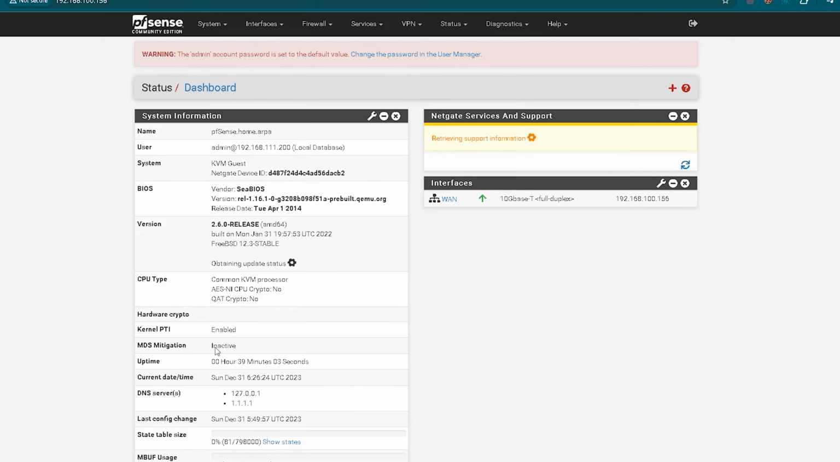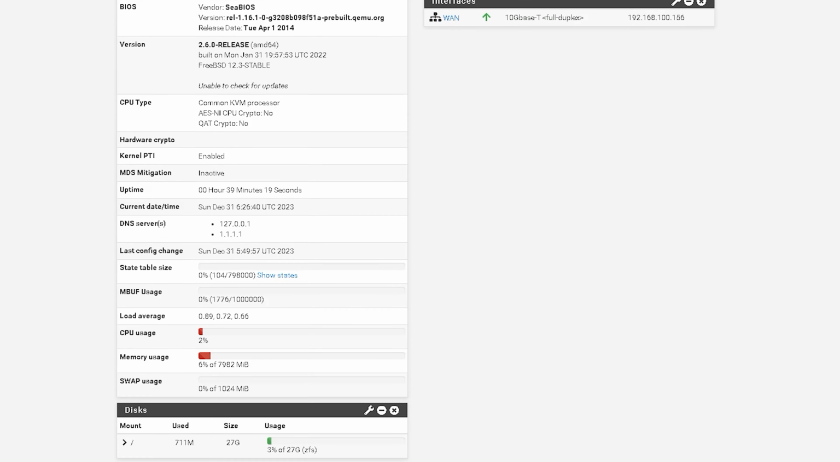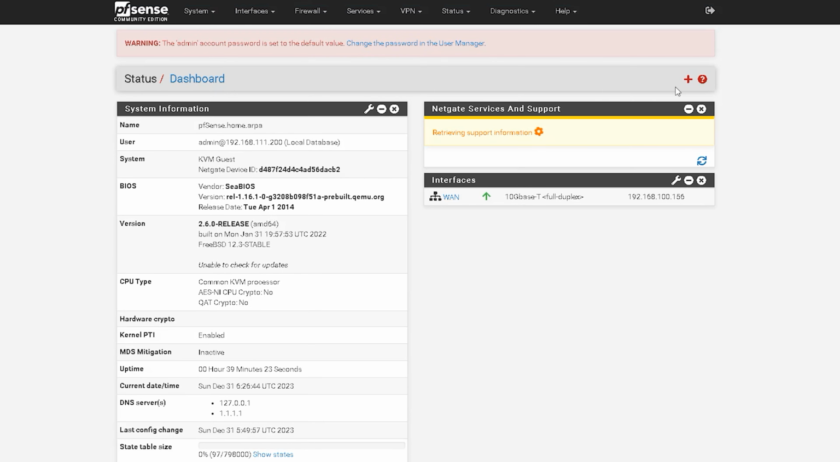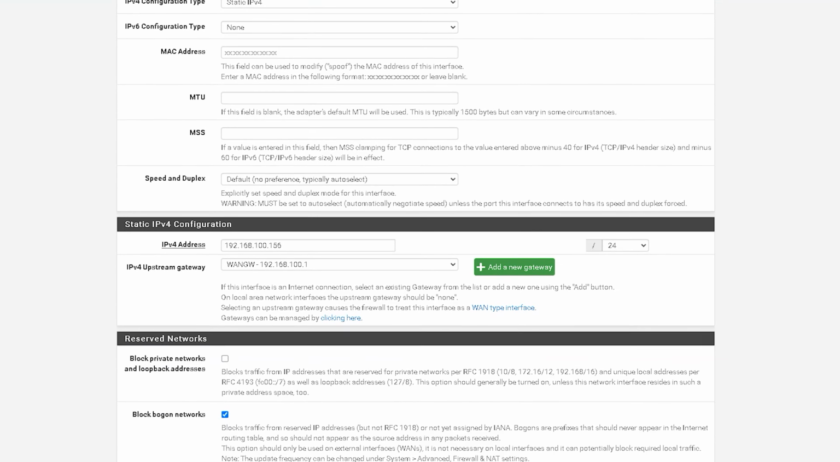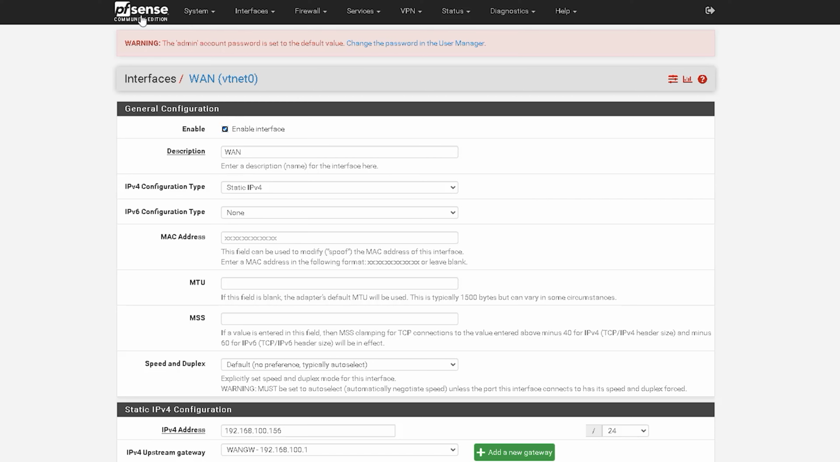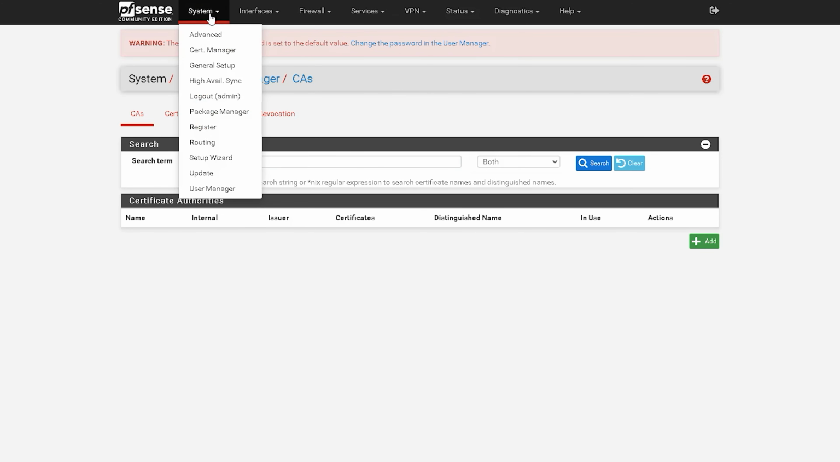Do you worry about the security of your network? Is your current firewall leaving you vulnerable to cyber threats? Introducing pfSense, the ultimate firewall and routing solution. pfSense is open-source software that provides powerful firewall capabilities, allowing you to protect your network from malicious attacks.